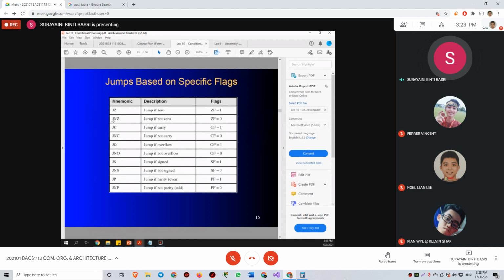So you can see here, JZ is jump if zero, meaning jump if your zero flag is equal to 1, or if your zero flag is set. JNZ means jump if your zero flag is equal to 0. JC is jump if your carry flag is set. JNC is the opposite. JO is jump if your overflow is set, JNO is the opposite. Okay, JS is jump if your sign flag is equal to 1, and JNS is the opposite of it.